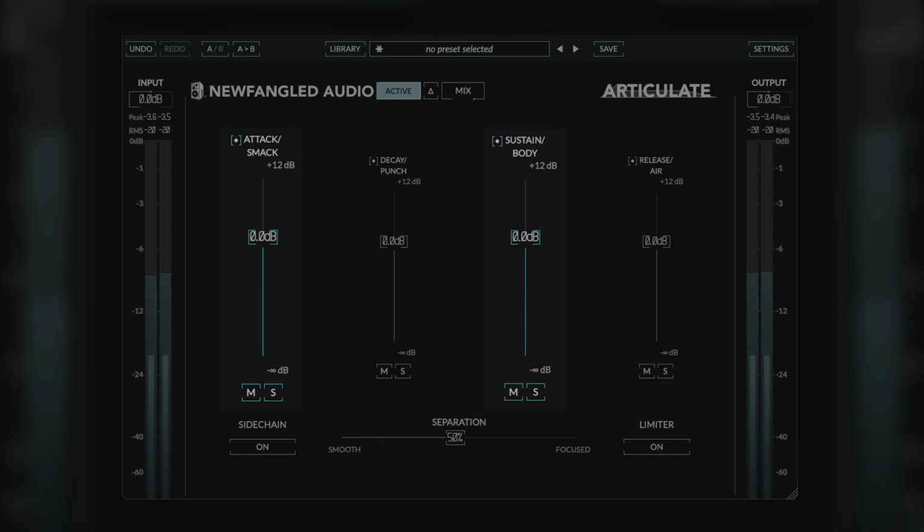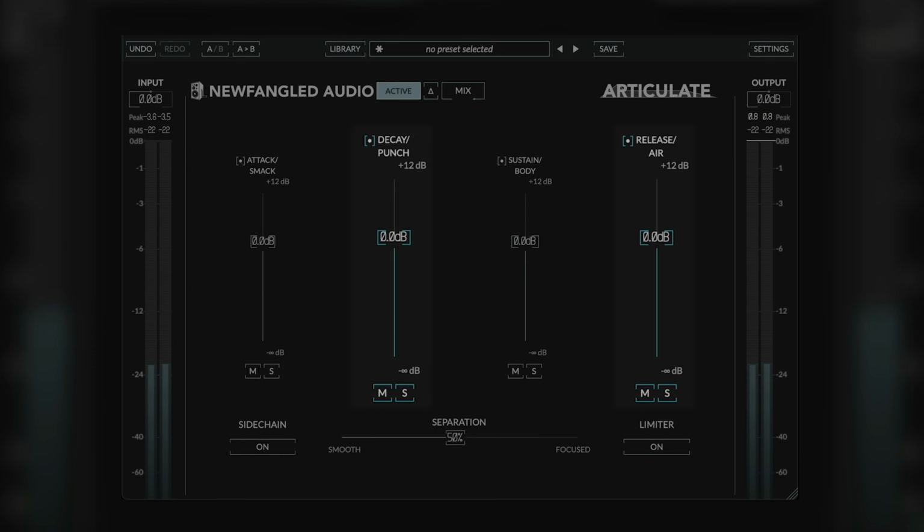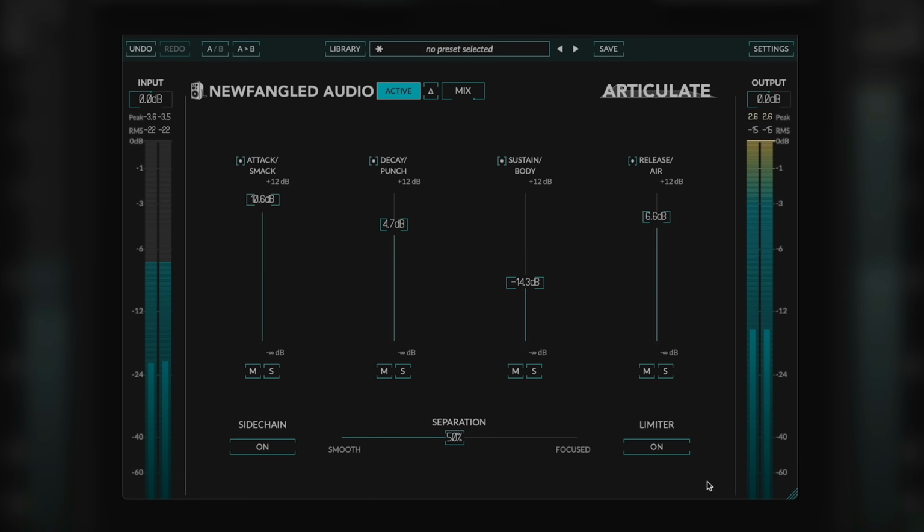You've got your attack and sustain, which lets you dial up or soften the smack of those initial transient spikes, and also the body and the ring out. Articulate takes it a step further with the decay and release, with the punch characteristics, and then the air or the tail. Below you've got the separation, and it's not the mix control. You've got that right here at the top. The separation determines how smooth or fast and sharp you want to tailor the space in between these envelopes here.